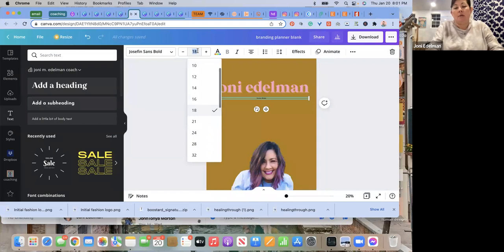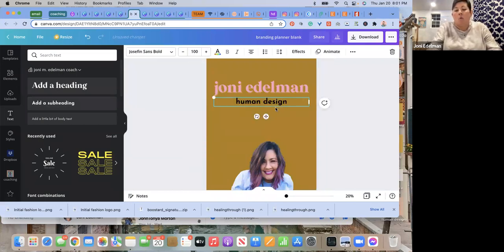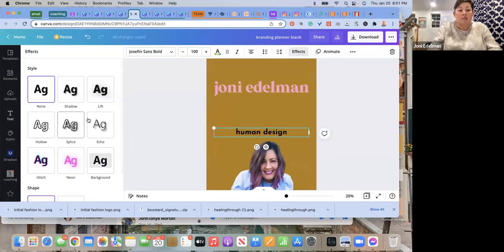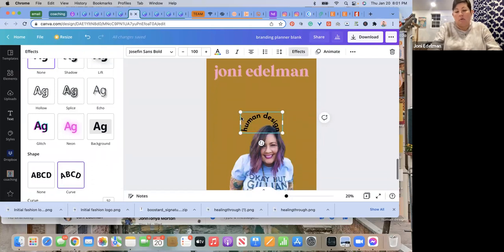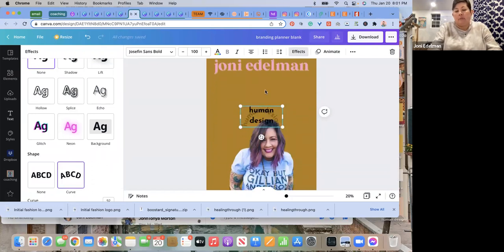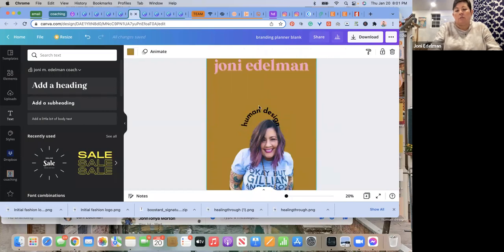This one's really tiny. I'm going to increase the size here to 100. Okay, now what if I wanted to curve this around my head? Effects, curve. Good gracious. See that little circle? Yep. That tells you how it's done.